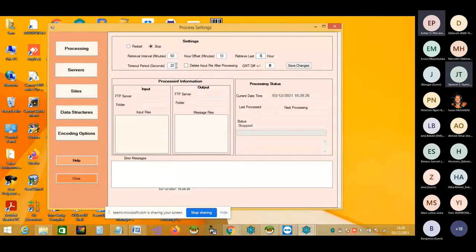But if you have no problem, you want it to keep trying, usually put a 3.9, and this one it will keep on trying until it gets through. But by default, we give it 20 seconds.